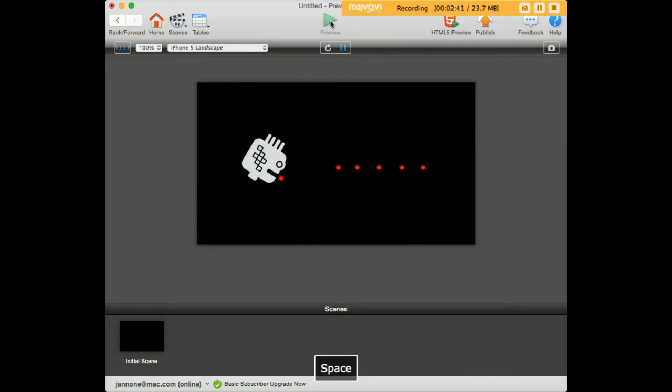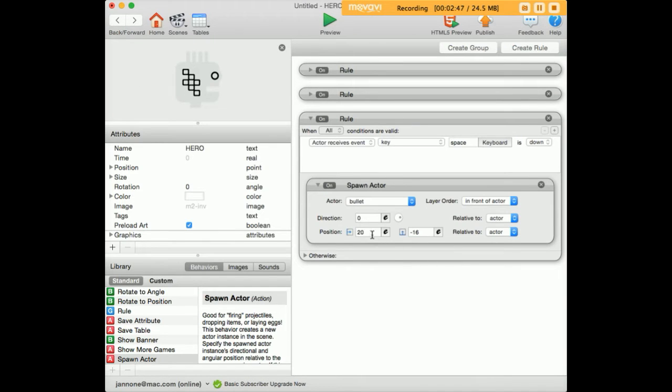Great. And as I rotate, it continues to come out of the mouth because this position is relative to the actor. So now I have my hero who can shoot some projectiles.